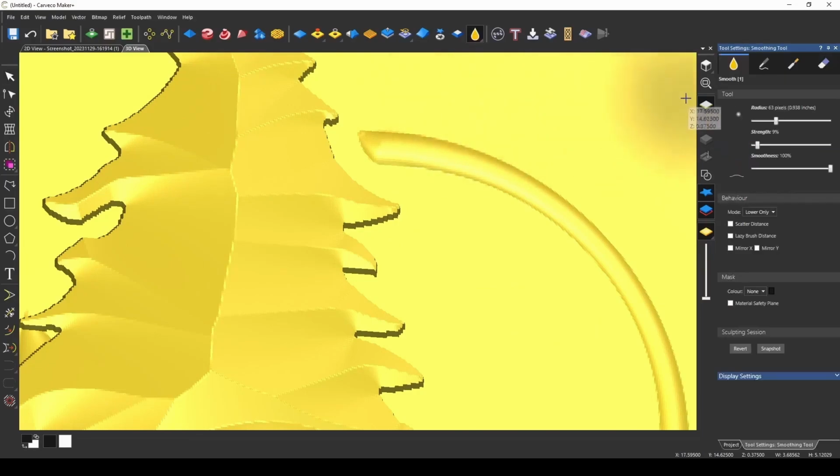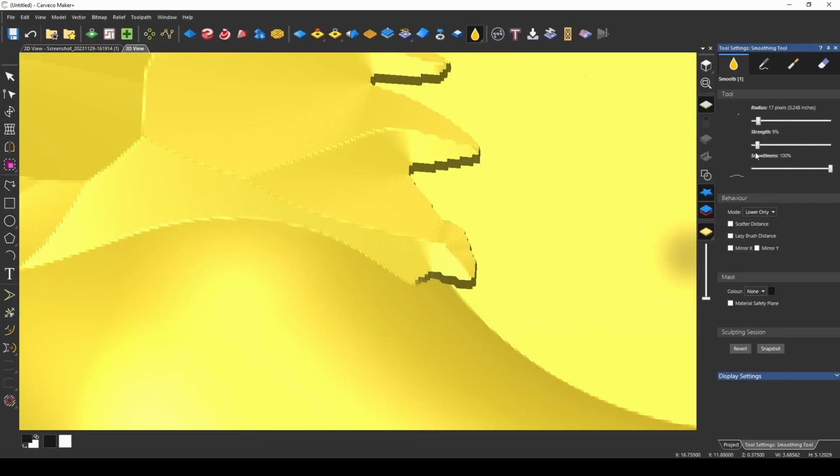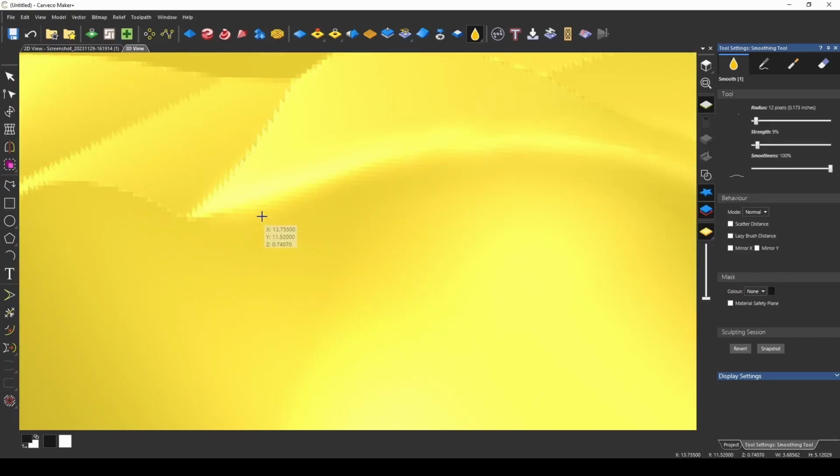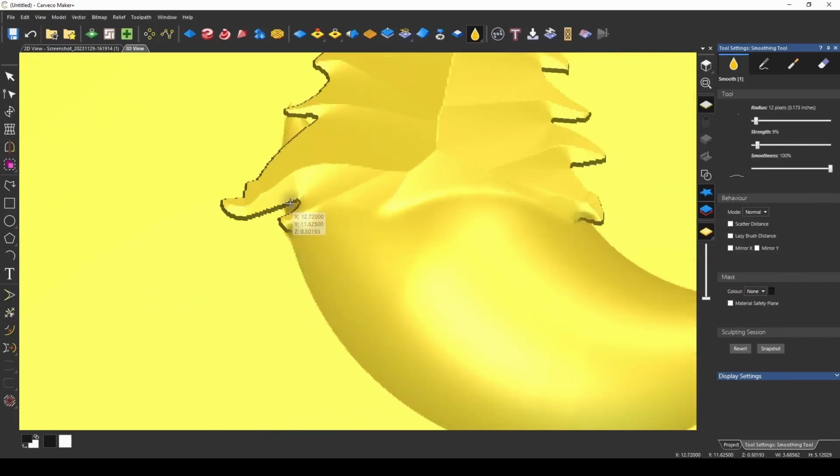Now, what we can do is also take our smoothing tool here and let's reduce our radius. We can do a small amount of blending. Let's see, we needed normal. I had it set to lower. We just come along this seam and sort of blend these two together. Right here.